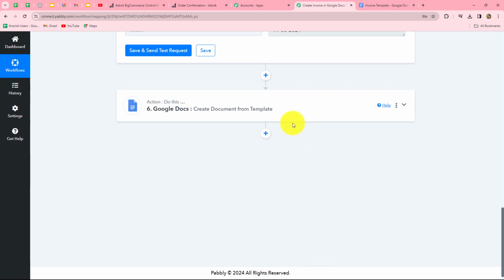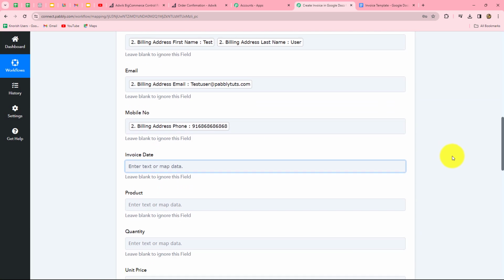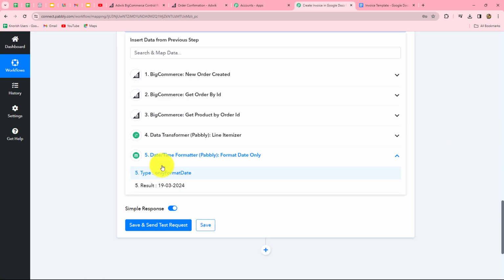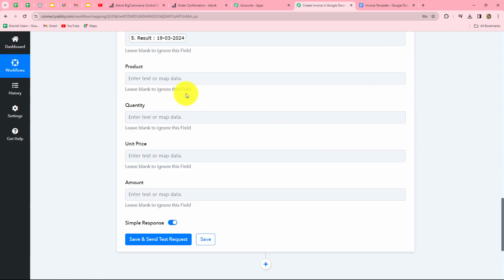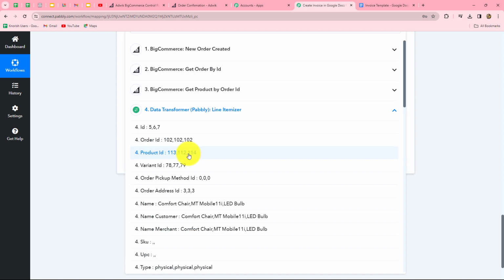Alright. Now we are going to simply map this date which we have received. Here is the invoice date option. In this response, we have received the correct format. Let's select that and it is mapped. The next is the product name, quantity of the product, unit price and the amount. So we have already segregated these details by using line itemizer.